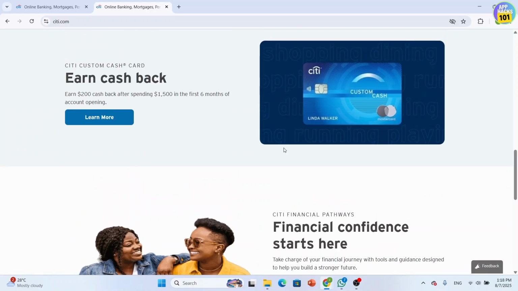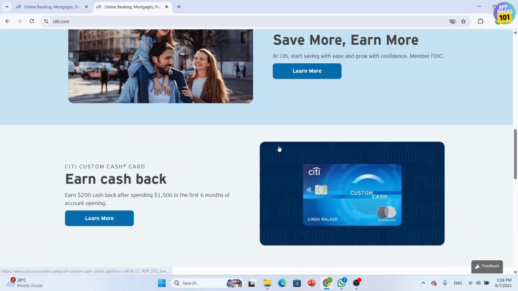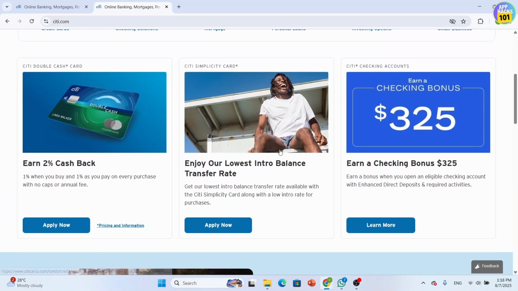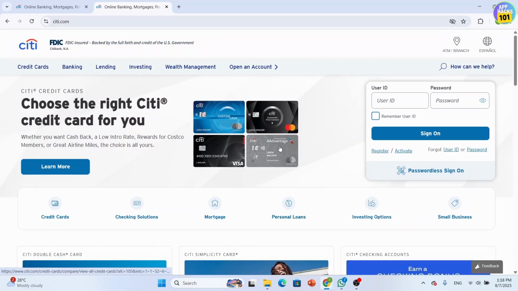So there you can click on Chat with Us for quick support, and a new window will open where you can type your question and get live assistance. You can also send a message securely by clicking on Message Center under your account tools, and that's it. That's how you can contact Citibank support from your desktop.